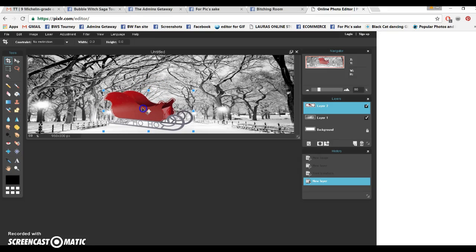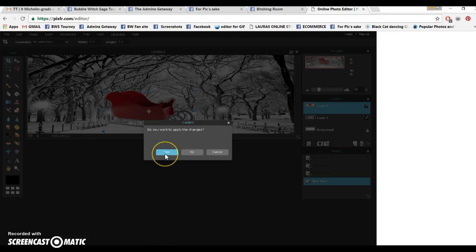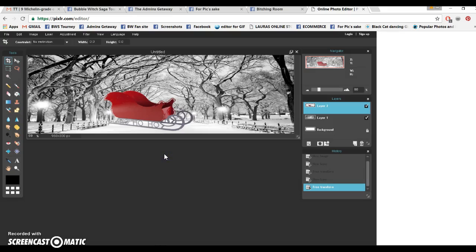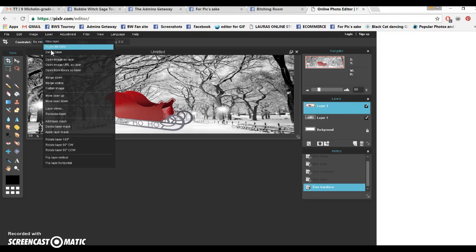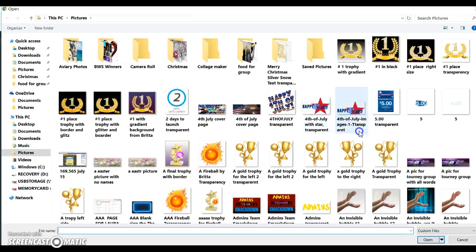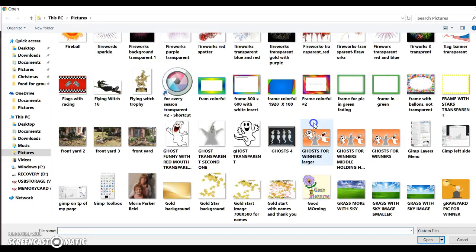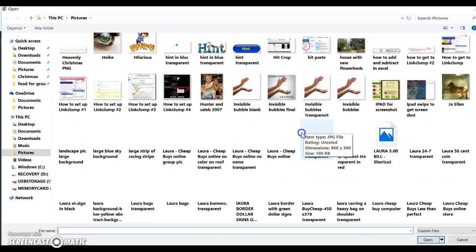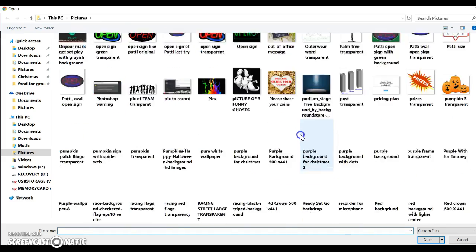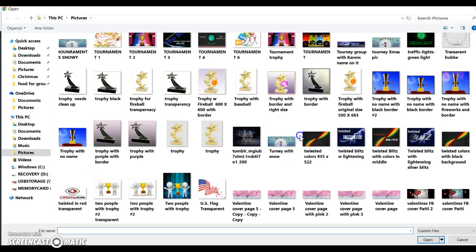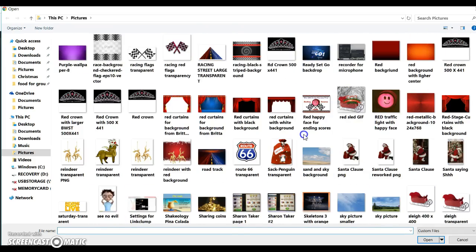Let's park him right here. Okay? And then you go, yes, I want to apply the changes. Let's add another layer. Let's go to images, add a layer. And let's do, where's my Santa that I did? Santa baby.